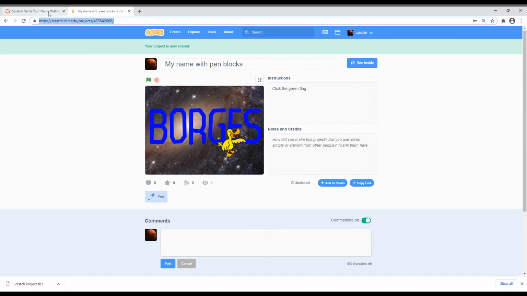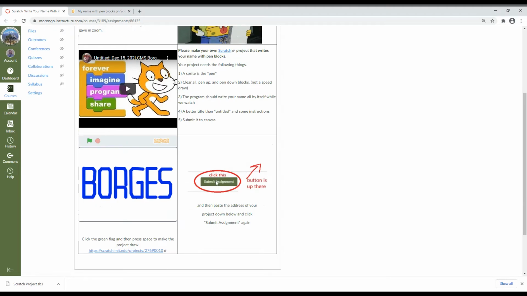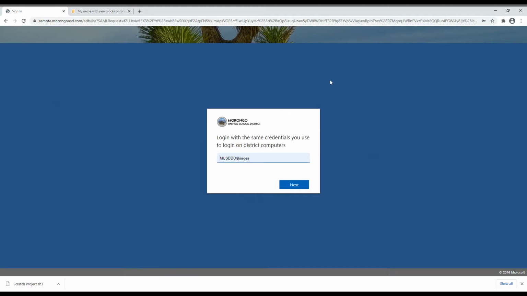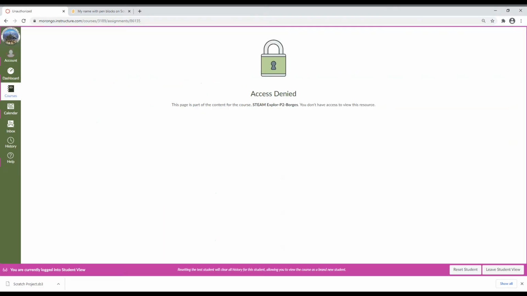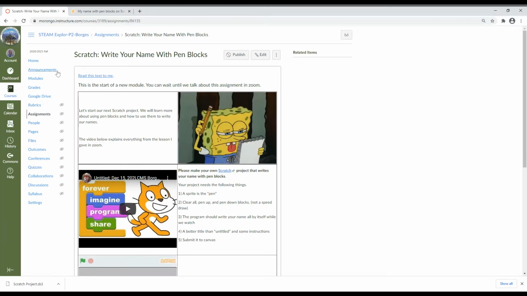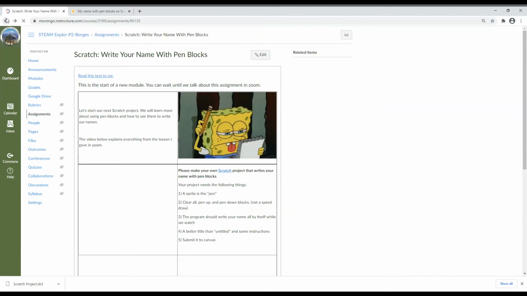Then you're going to go back to Canvas. Click this. Well, I'm not in the student view right now, but you'll click this submit assignment button. Here, I'm going to jump into student view. Oh, I'm not logged into Canvas either. So click go into student view, and then you'll have, this assignment isn't published yet. All right, well, I'm going to probably end up having to edit all this out of my video. But basically, if I just hurry up and publish this assignment really quickly, write your name with pen blocks. Oh, now it's published. Okay, that's nice.